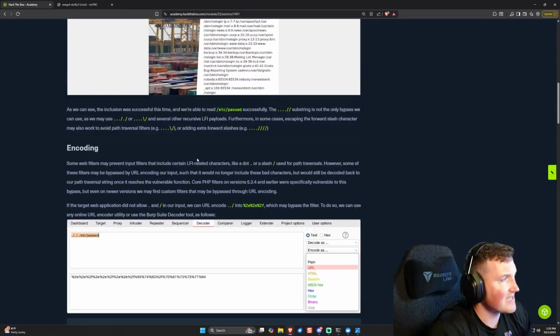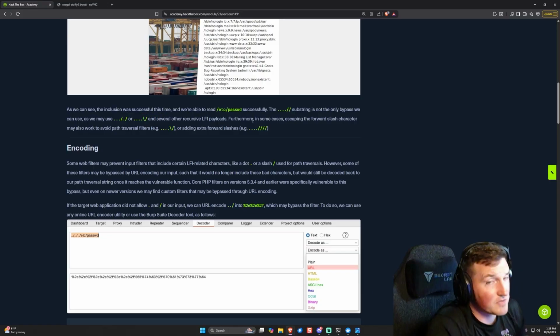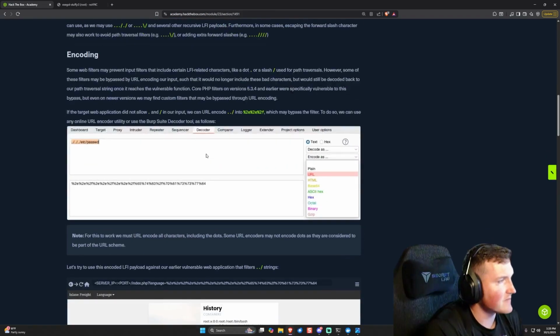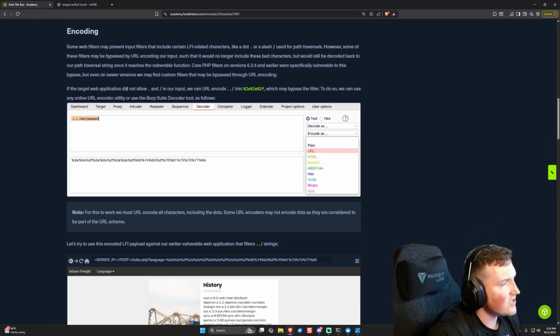So it's a way to get past the filtering, right? And you can see, or we can use a backslash and then a forward slash, right? Because it just depends on how you play with the filtering. And this is something that people do all the time, playing with that filtering, trying to figure out what it is. Then here's another one: you can URL encode it.